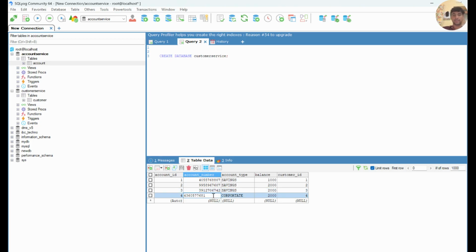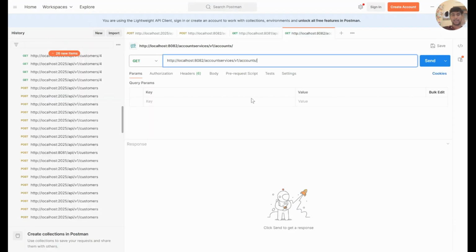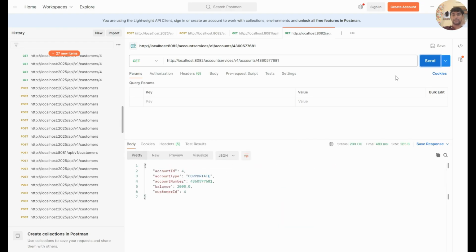Now I'll be copying this account number, and I'll be passing it as a parameter. When I send the request, I'll be getting the account details. See here, we are getting the account details. Okay, I hope this is fine.